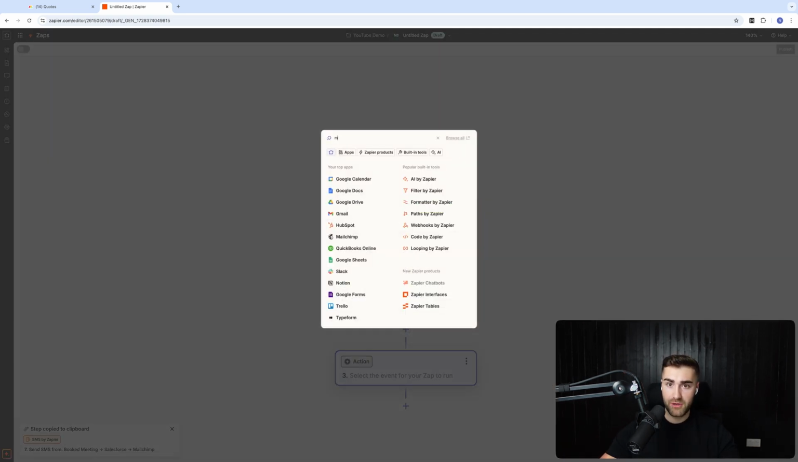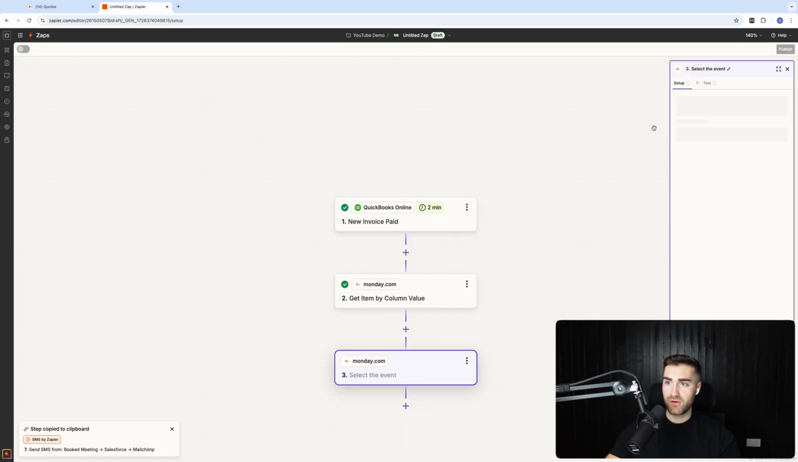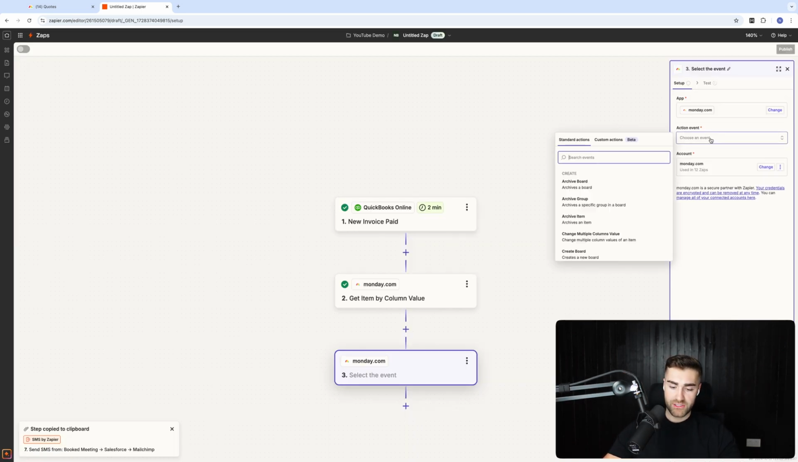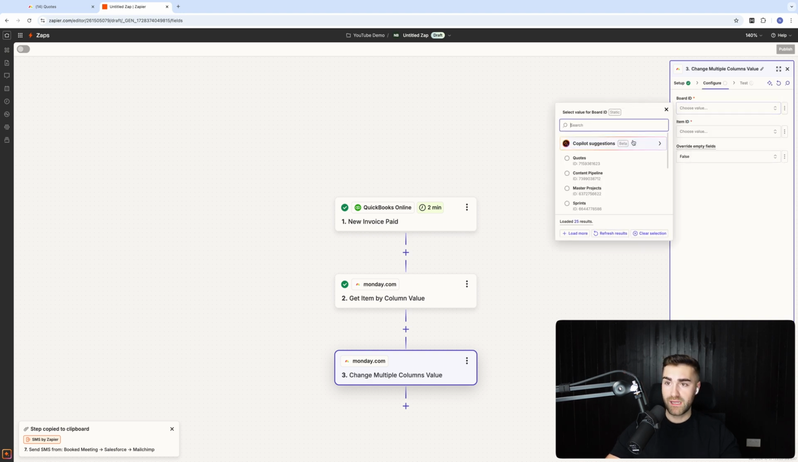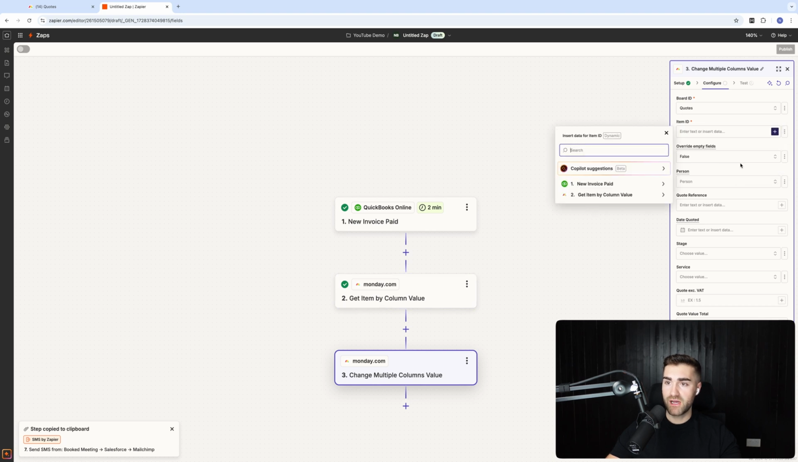So we've got the item by the column value, and then all we need to do is the final step of the process in monday.com: change specific column value by item ID. So it's change multiple column values, then it's going to ask you which board. So again, it's going to be the quotes. What's the item ID? So that's the item ID from what we've just got. So 3 dotted bars on the right hand side, go to custom and then get item ID, and then just use that item ID there.